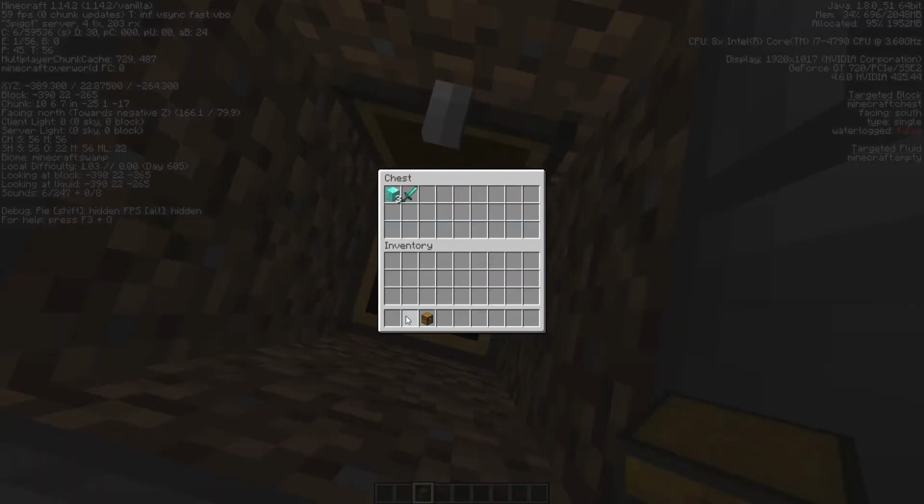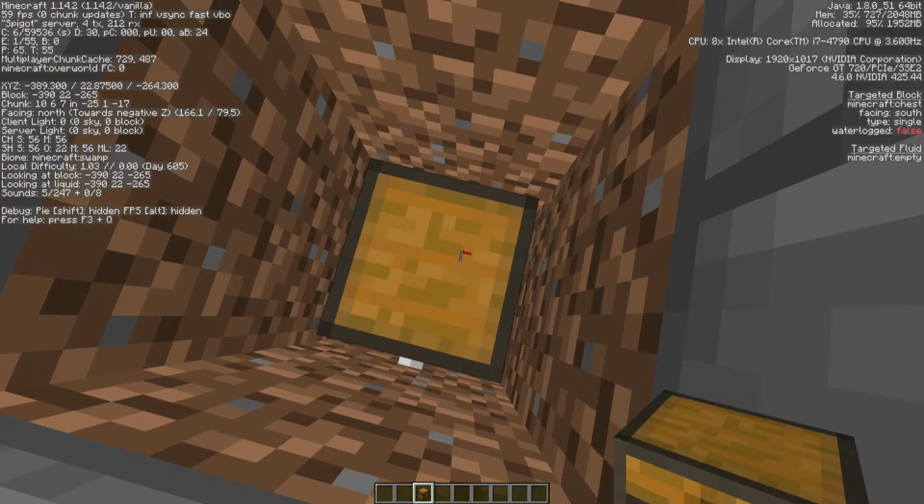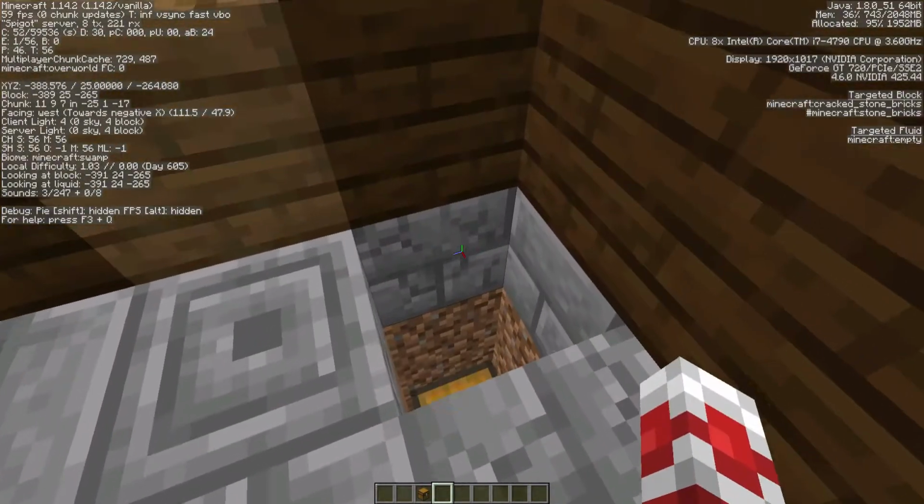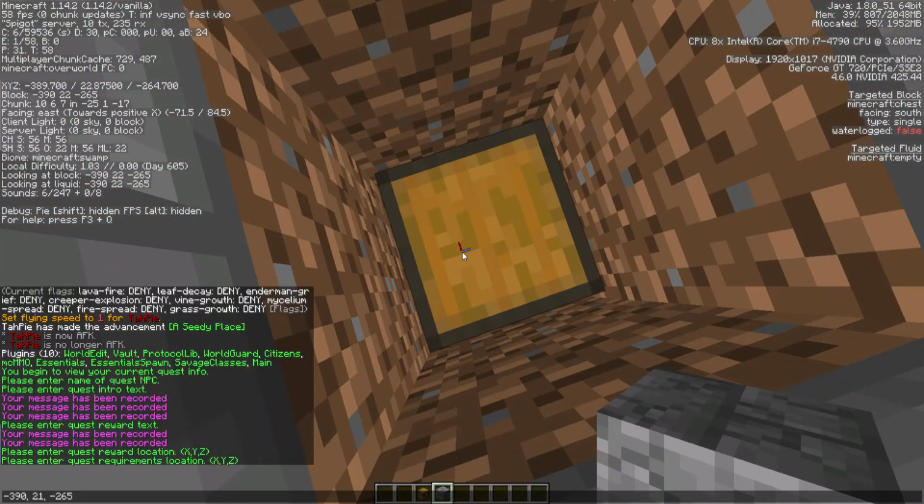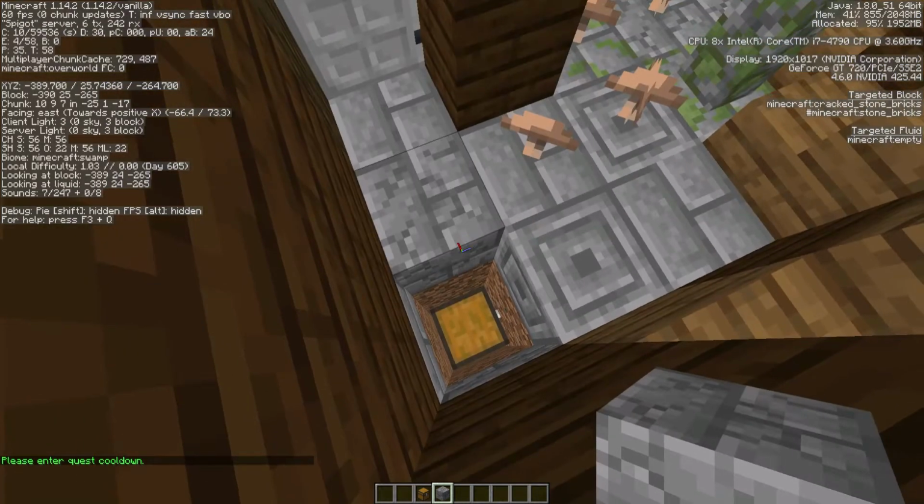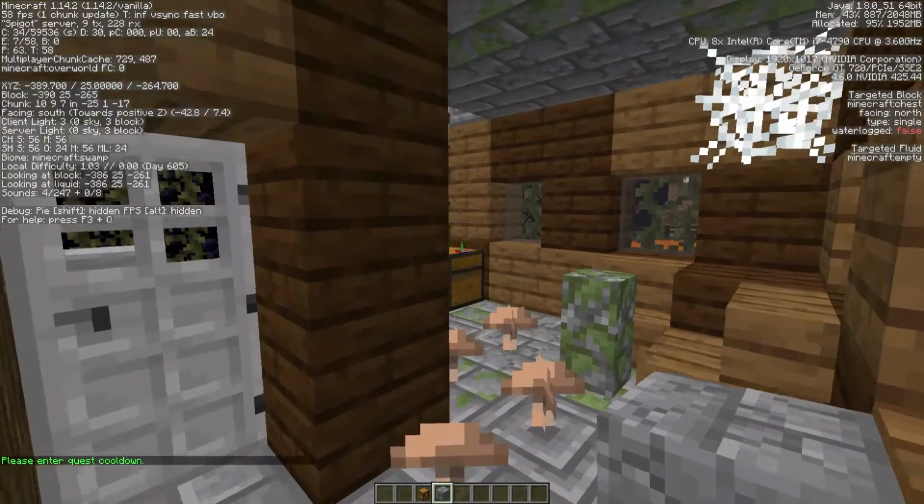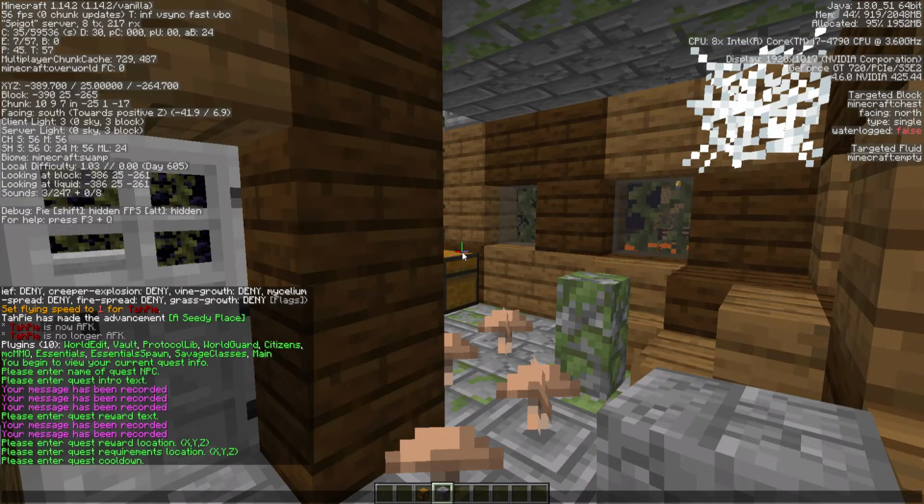So you then put the items into that chest, and then we can block it off, or I should probably get the coords of it. It's just going to be the same, +1 in the Y. Okay, and now we can enter the quest cooldown. Once you complete the quest, it will go on cooldown. What should that cooldown be? We'll set it to 40 seconds.